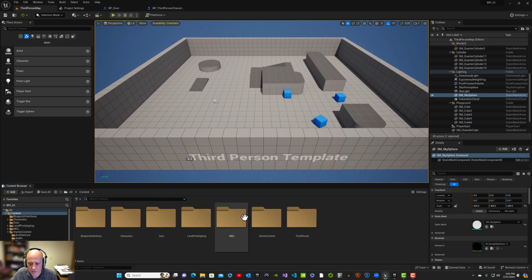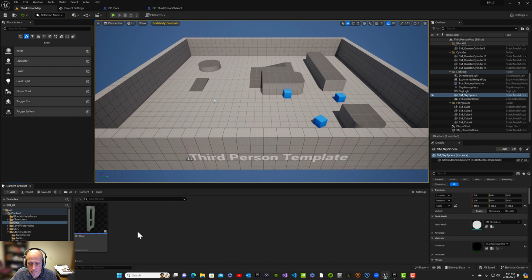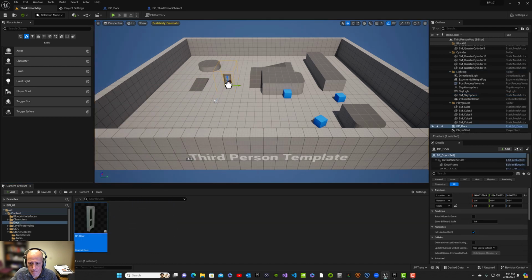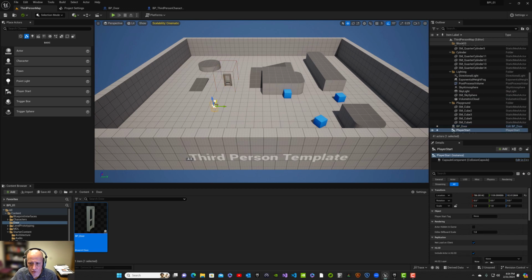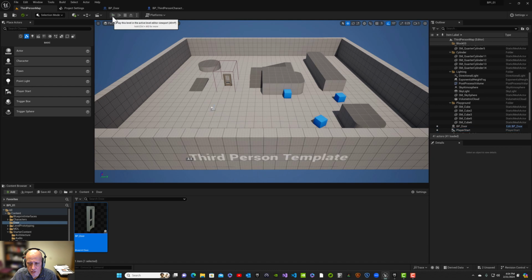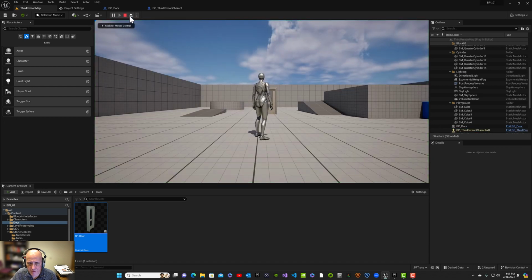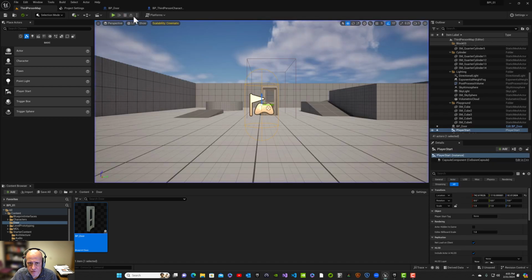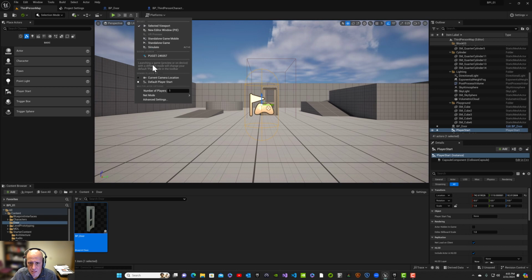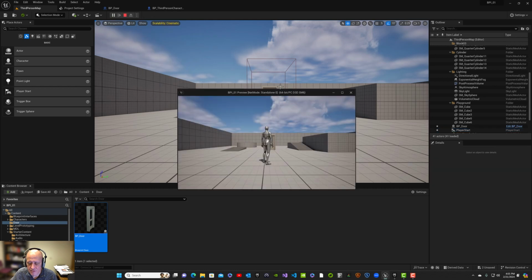Let's now find our door blueprint and drag it into the world, okay? And you can see where my player start is. I'll back it off a little bit. And when I go into play, matter of fact, let me do play in editor so it's full screen. There it is.